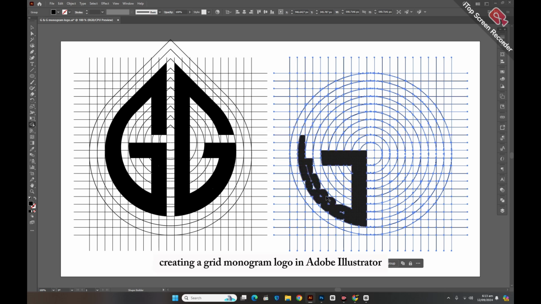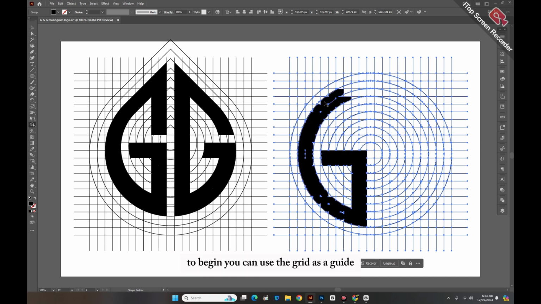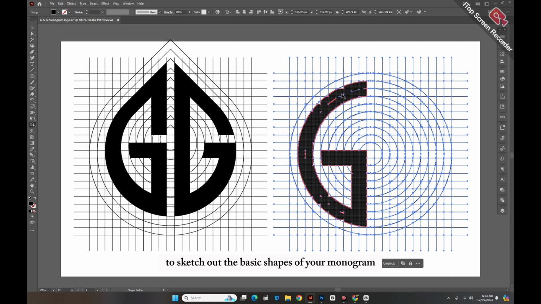Creating a grid monogram logo in Adobe Illustrator is an excellent way to ensure precision and structure in your design. The grid system allows for consistent alignment and spacing, helping to maintain a balanced composition. To begin, you can use the grid as a guide to sketch out the basic shapes of your monogram.